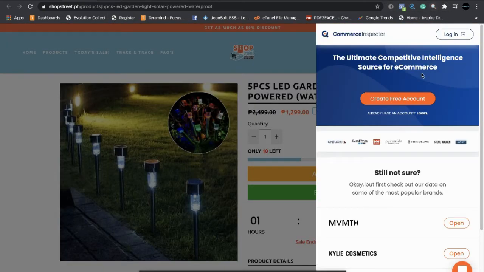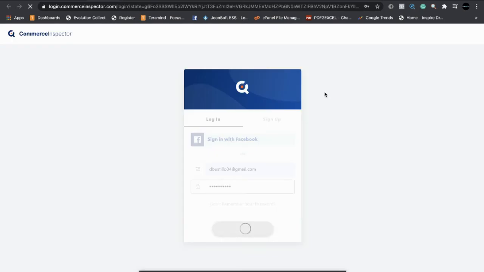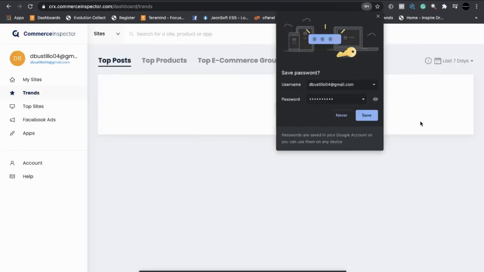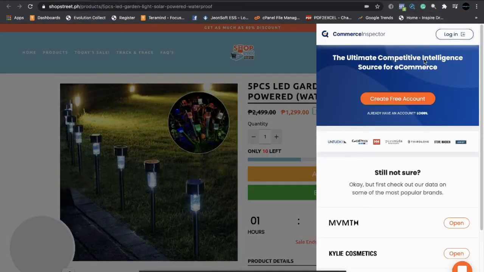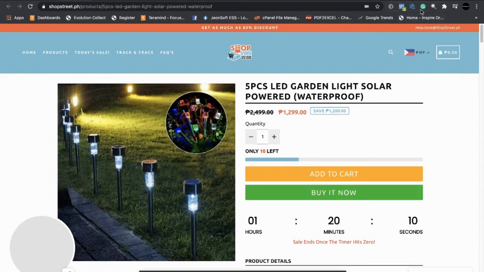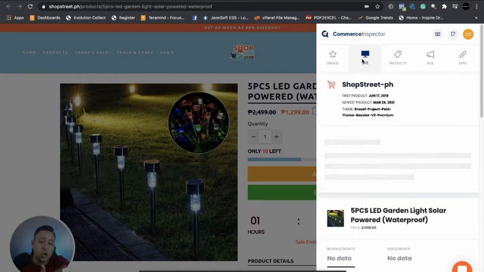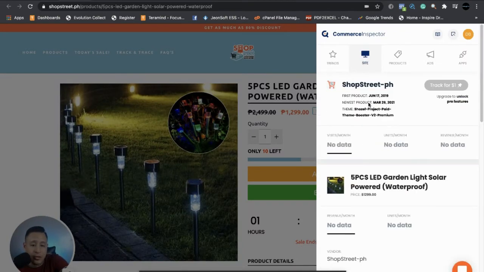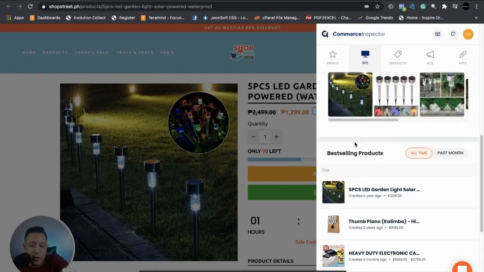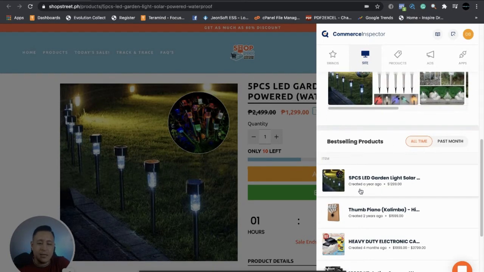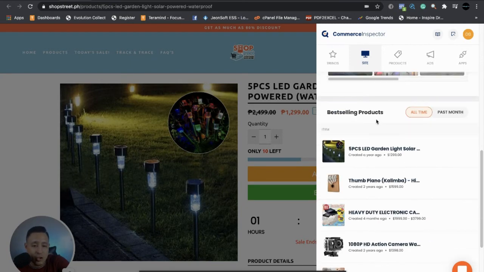You're going to click the little icon, and I will have to log in. Once you log in, what this tool is going to give you access to, which I find pretty awesome, to be honest with you, is the ability to know the top winning products for this store. So if I go to site and go to best selling, what I can see is that the product this store has sold the most is this 5-piece LED garden light. You can pretty much use this as product research to identify top winning products for certain stores, so use it at your own discretion.